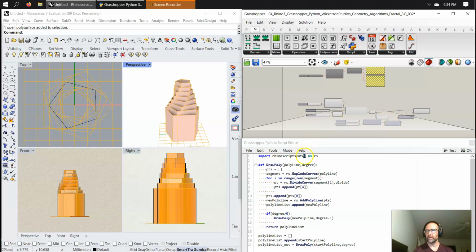I'm going to go on to fractals after this, but it's chapter 4 of the GH Python script node book, and hopefully you guys find this interesting. Rhino 7, and I'll see where it takes me.